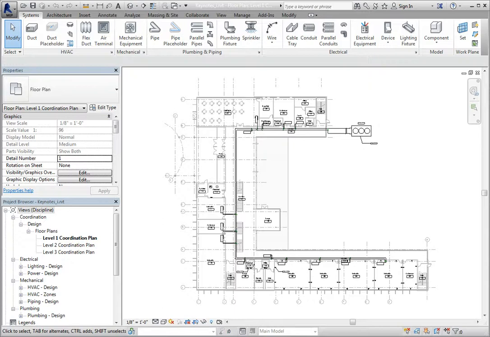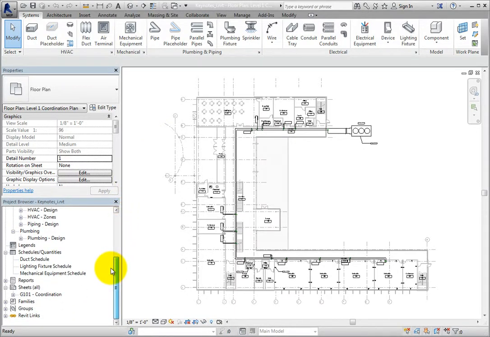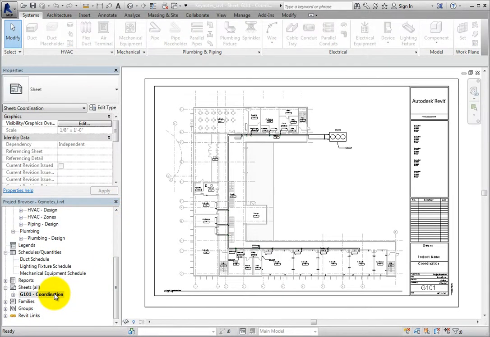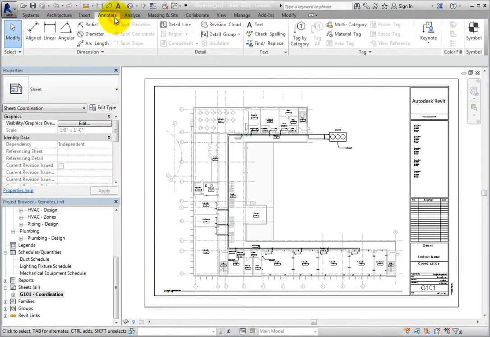In the project browser, double-click to open the G101 coordination sheet. Notice that the floor plan has already been placed on this sheet. Before I create a Keynote legend, on the Annotate ribbon, I'll expand the Tags panel and choose Keynote Settings.